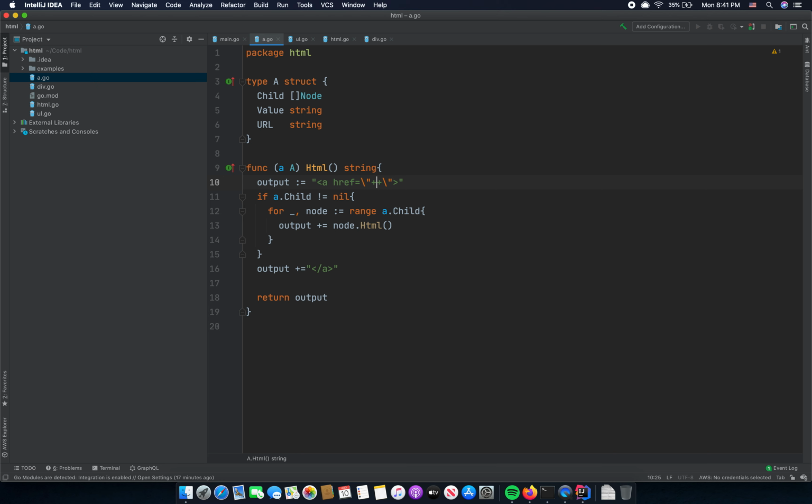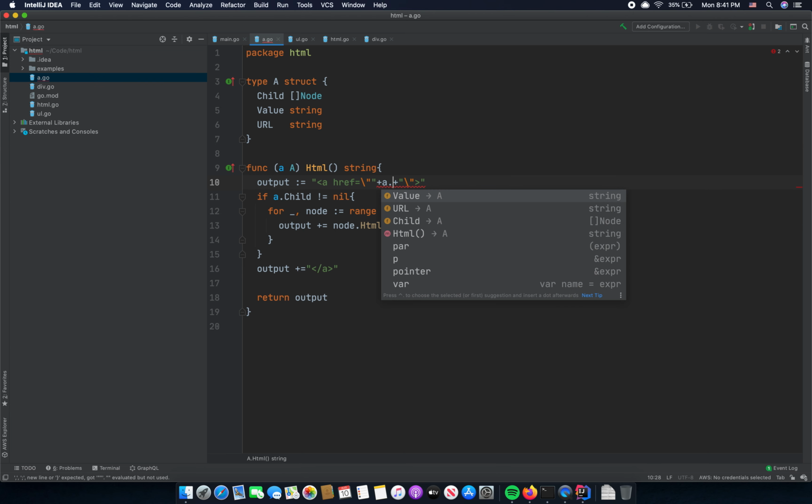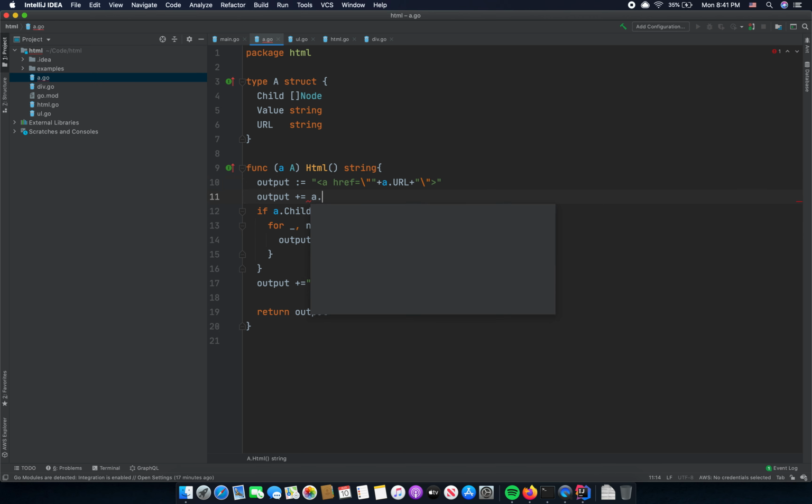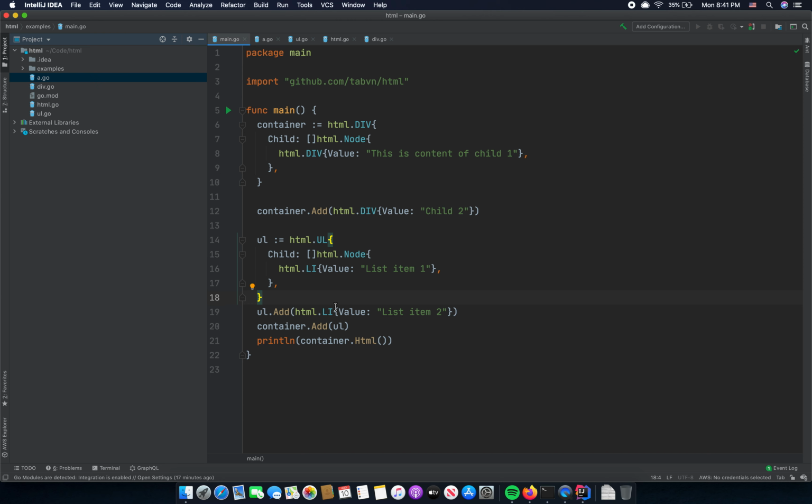Okay, and now we have one more thing, href equal, and inside of it we have a.url, and alright, so we have a URL, and we may have the content of the text, output plus with a.value. Okay, we may have more attributes like class equal, something like that, but we may implement later. Now we have a, so in each case we have an item.